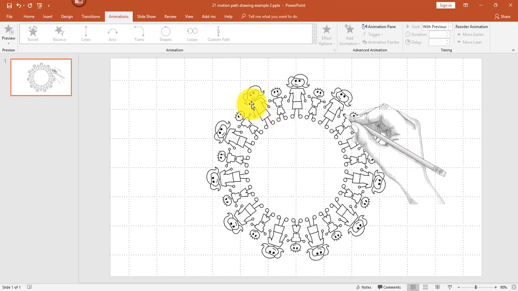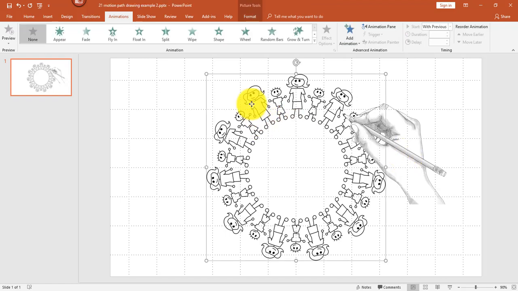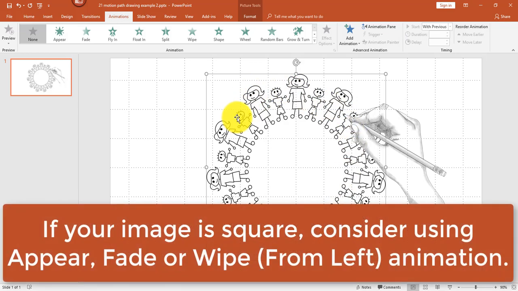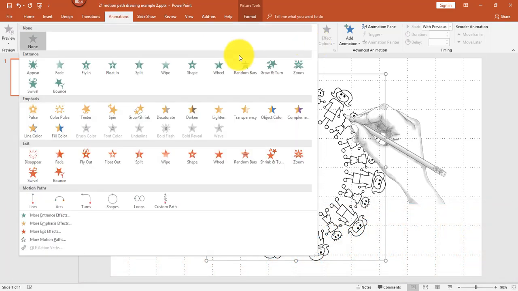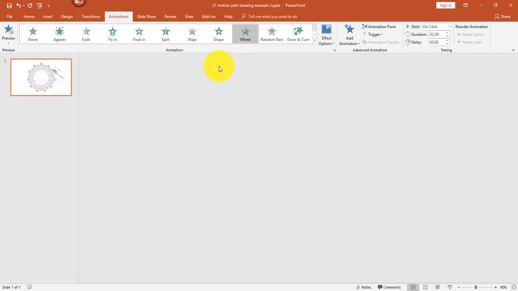So first we're going to apply animation to the drawing. Now because this is round, I've decided to use the wheel effect. It's in the entrance animation group. So in the animations tab, I'm going to click more. And in the entrance animations, I'm going to click wheel.